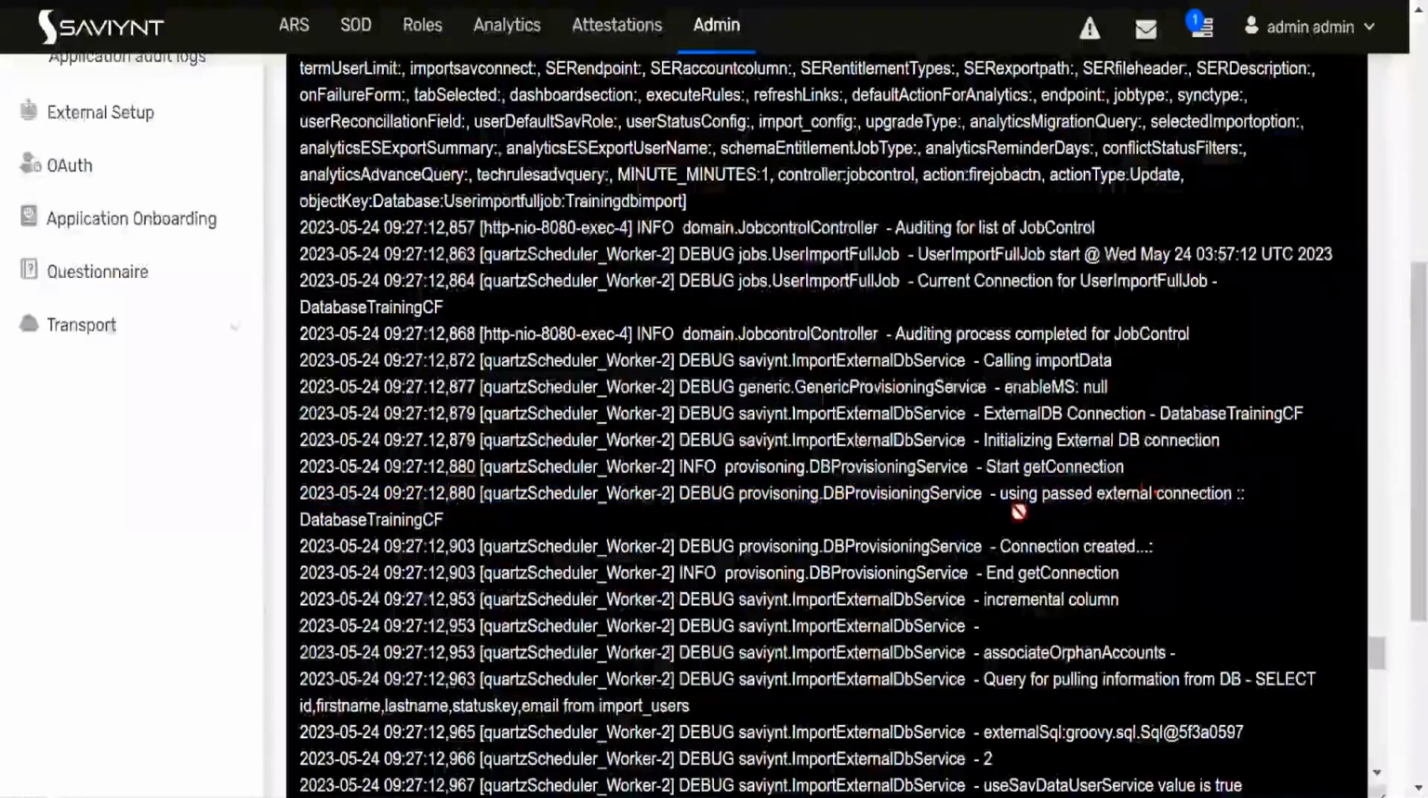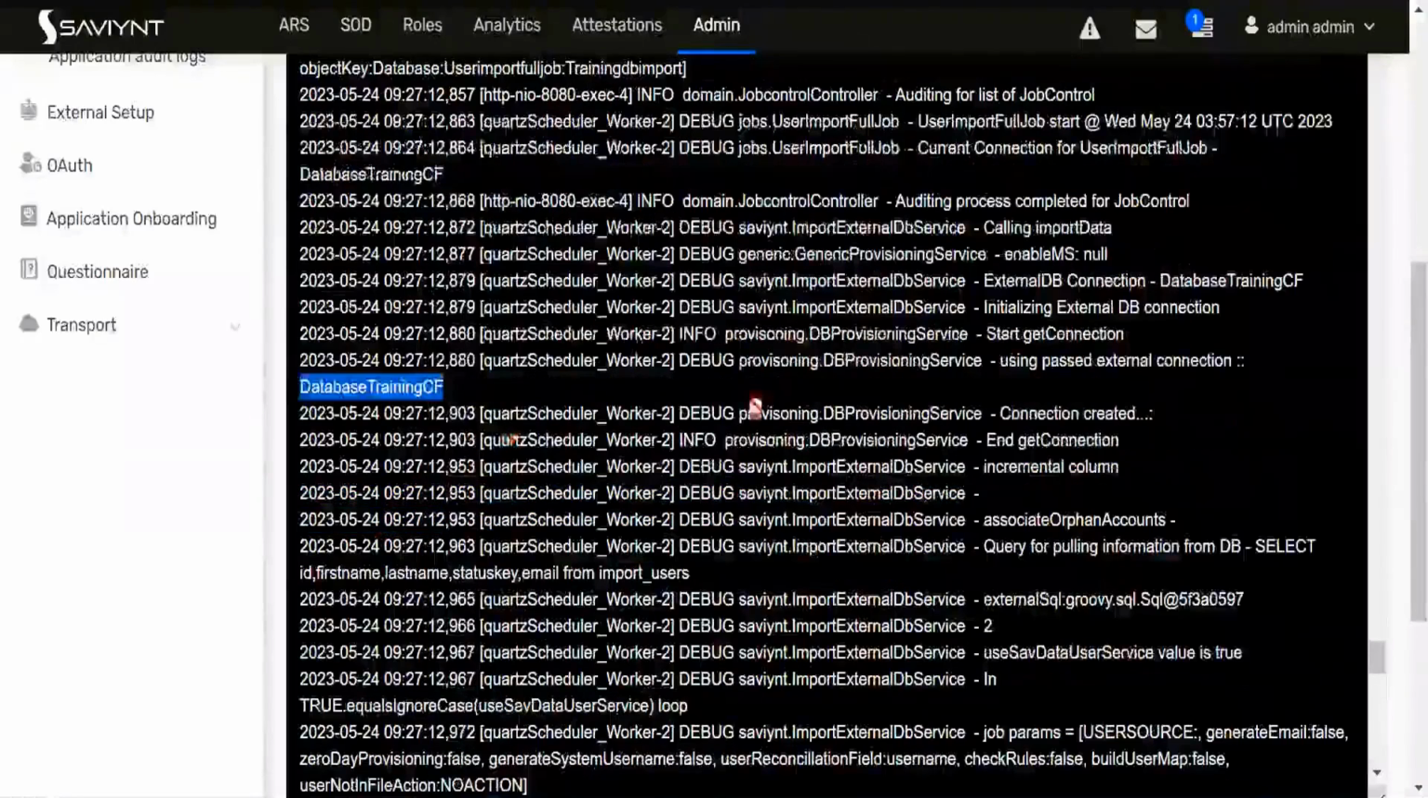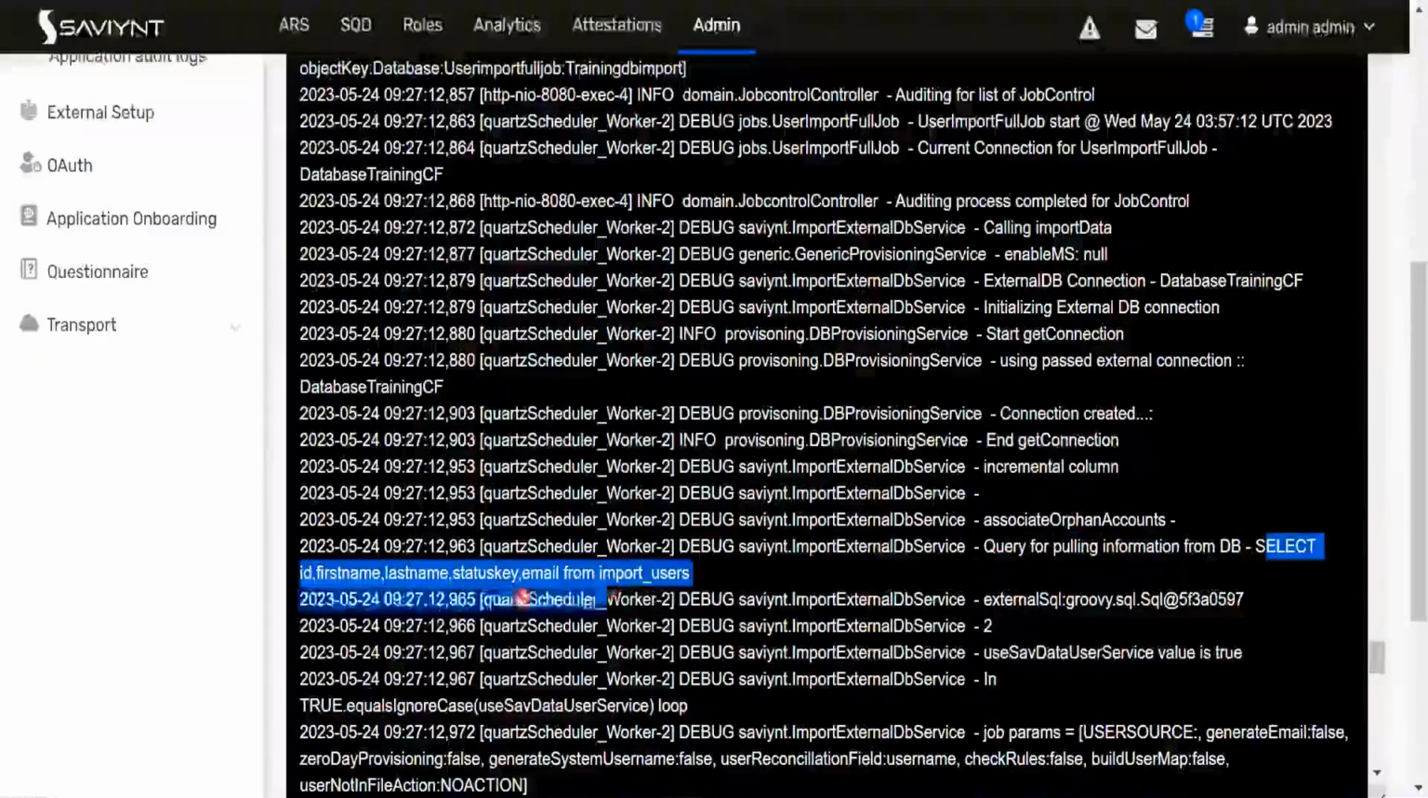And it is using the external connection. This connection it created, and the connection is created. OK. After that, the connection and incremental column. So the select query is pulling from the DB. See this query. It is firing whatever you have written: select ID, first name, last name, status key, email from import users, OK.